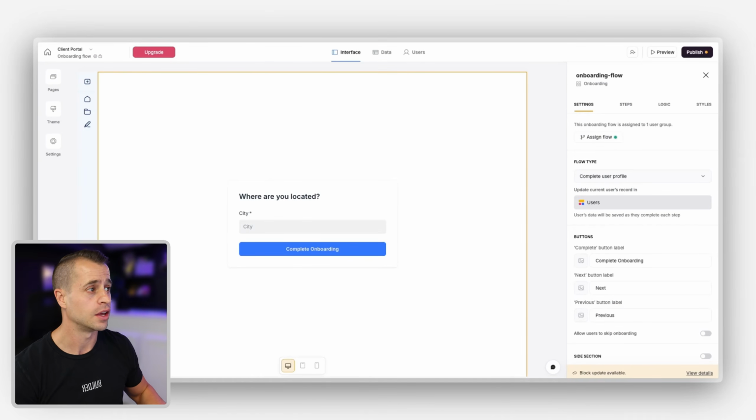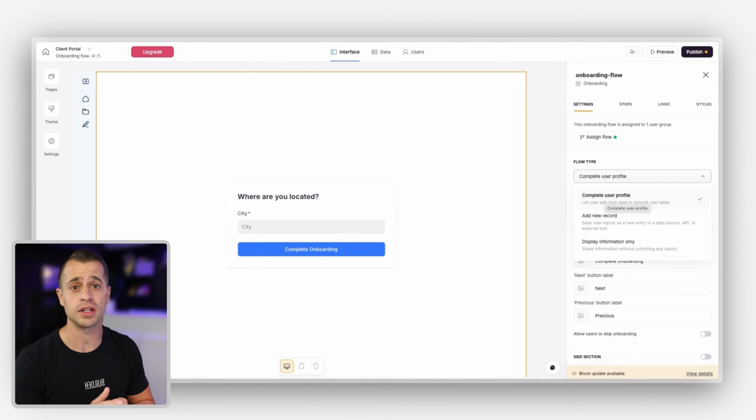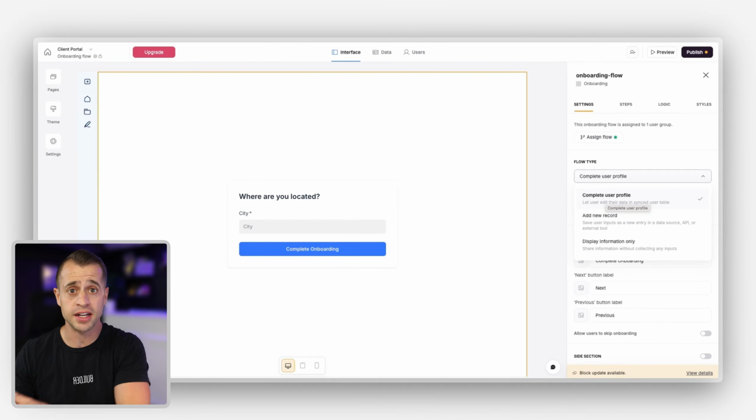The first way, we can use it to complete a user profile. Now, this will allow us to say, all right, you just signed up. Now let's collect your location, your profile image, all that kind of stuff.